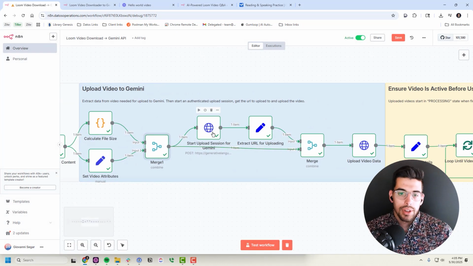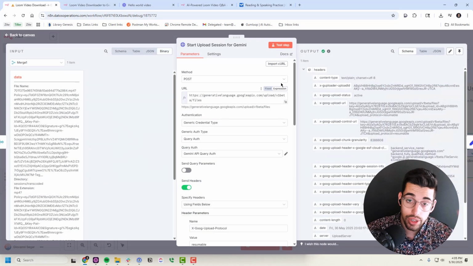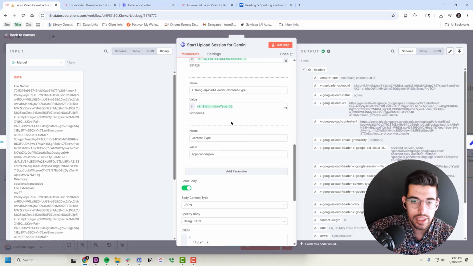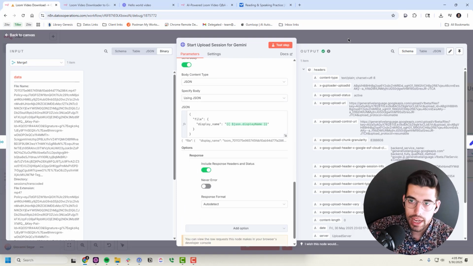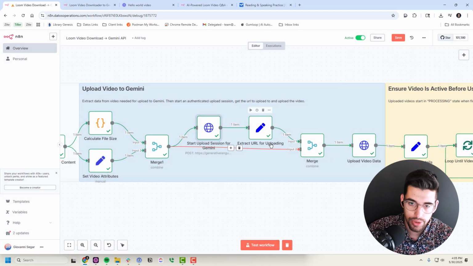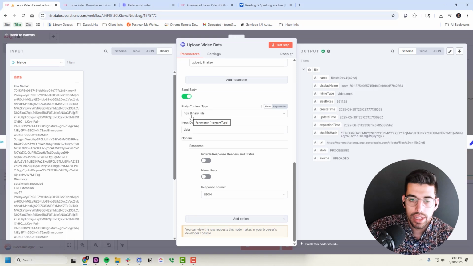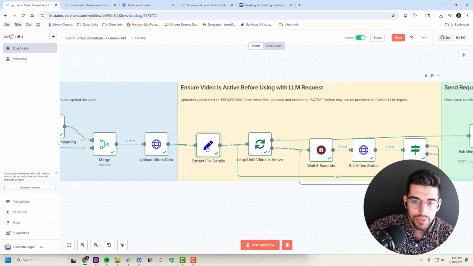Then the next step here is that we start an upload session with Gemini. So the way this works is basically you're telling Gemini, hey, I have a file to upload, and you request an upload session. And this is just an API call. You get back a URL that you can use for uploading. So we extract that and then we upload the file. So in this step, we take that upload URL, we make a request to it, and we send the binary file. Okay. And then once we've done that, we extract the details from the API response.